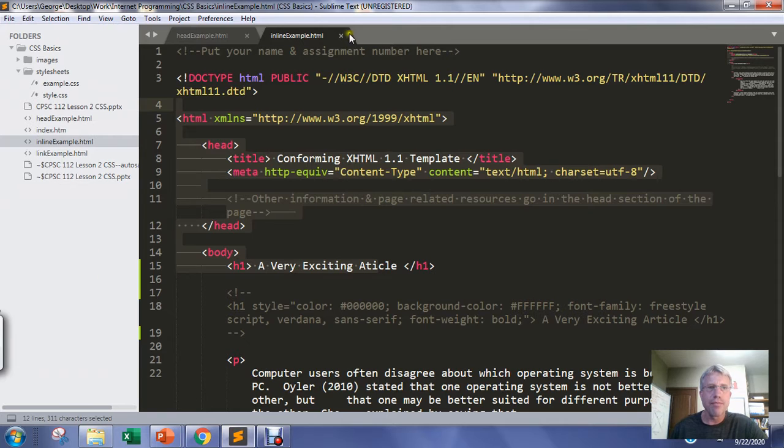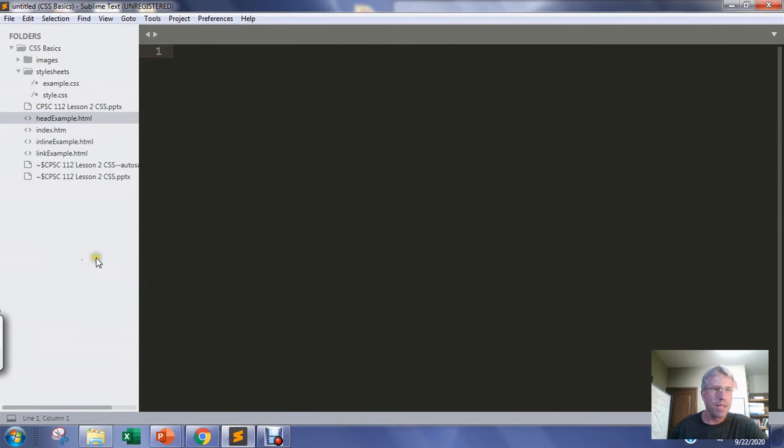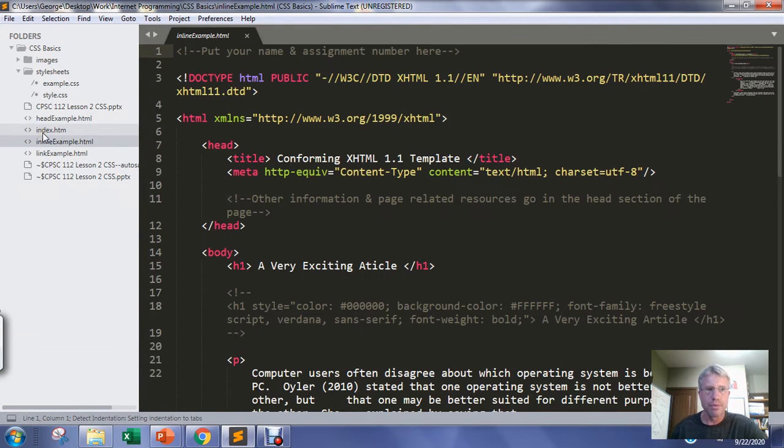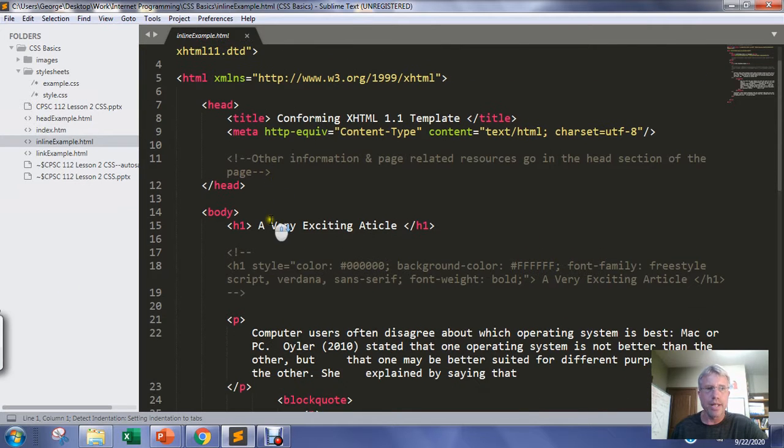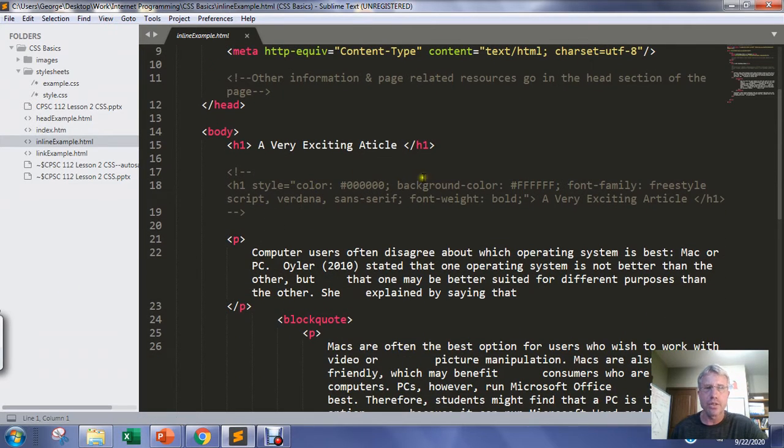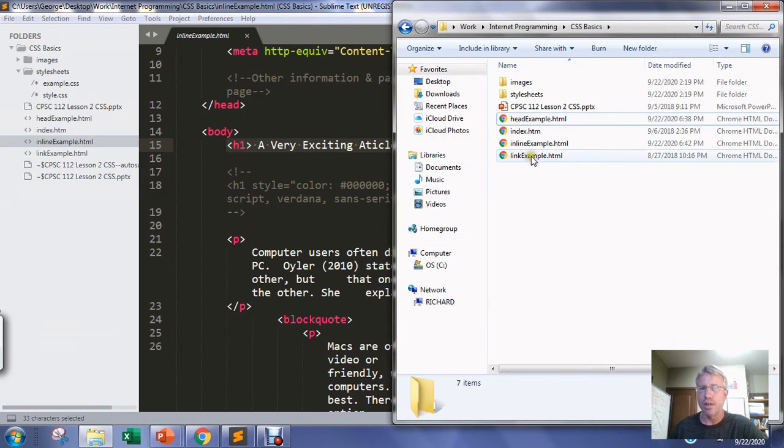So in Sublime I have preloaded some examples. The inline example is the example where I said you take the tag that you're trying to modify. Say you want to modify the appearance of the header tag on a page. You would put the style information right into the header tag. So if I open this, I have a hidden comment around a header that's been modified.